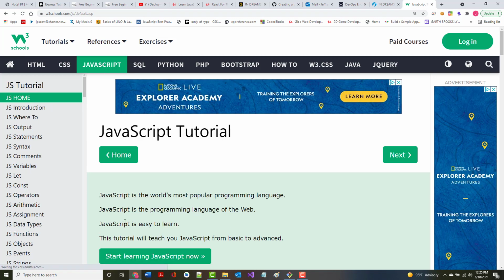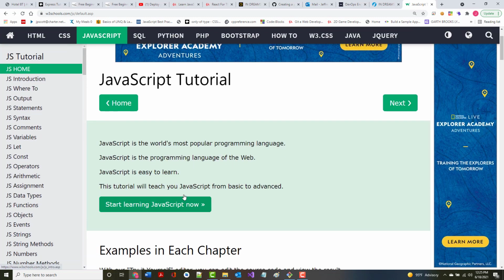And they say there that JavaScript is the world's most popular programming language. It's the programming language of the web. It's easy to learn, and this tutorial will teach you what you need to know. So again, I'm going to talk about a lot of JavaScript in here today. That's what today is about.